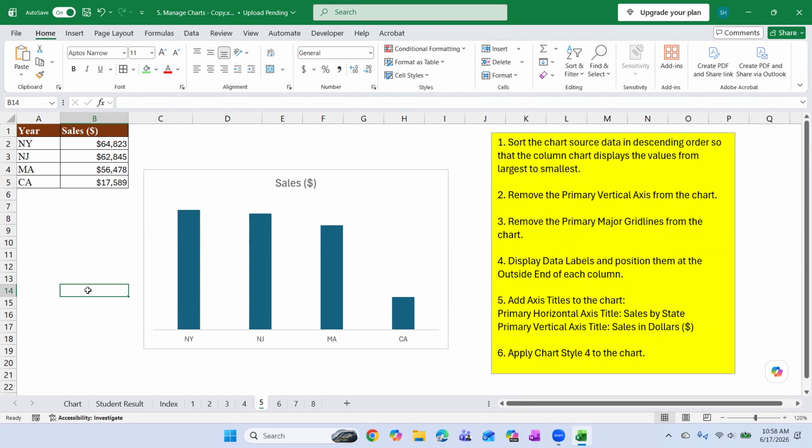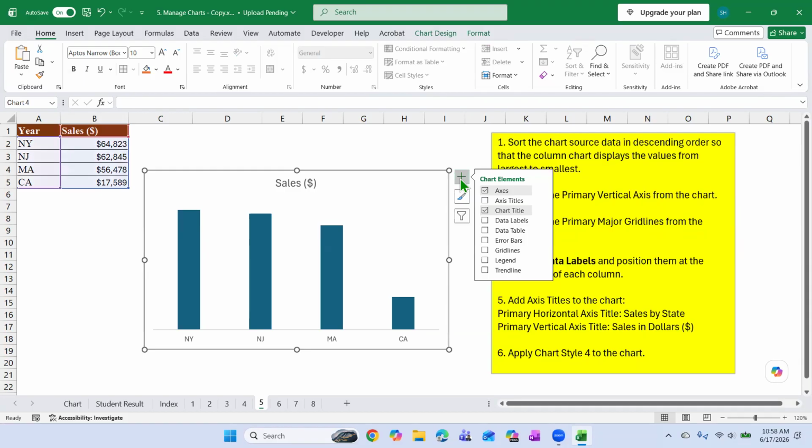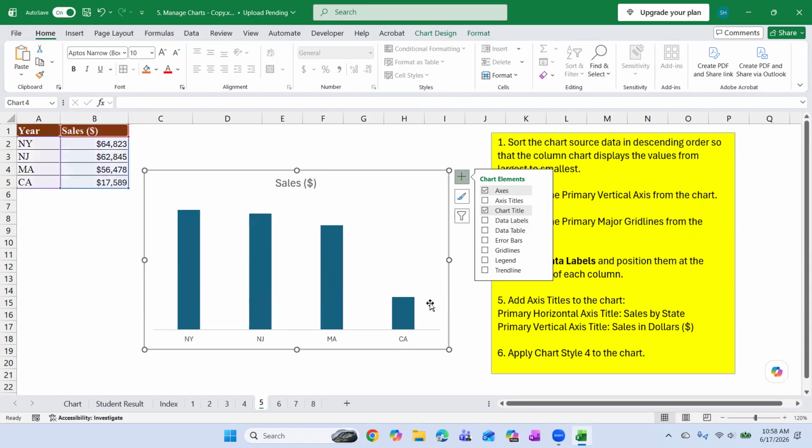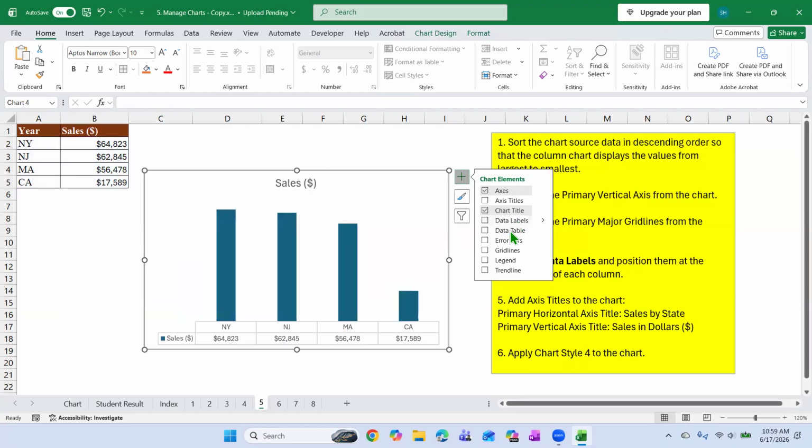Display the data labels. See here, they want to display the data labels. Make sure it is a data label or data table. Now they want data labels, which means you need to turn this on. Data table means this one. Just below the data, you'll get this data, right? So that is a data table. This is a data label. Everyone clear with these two, right?